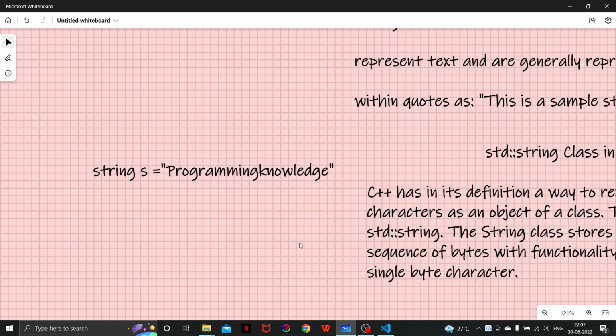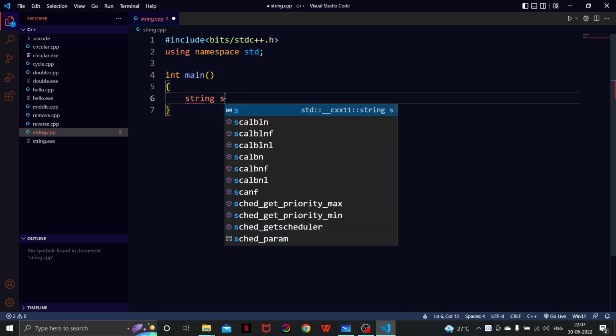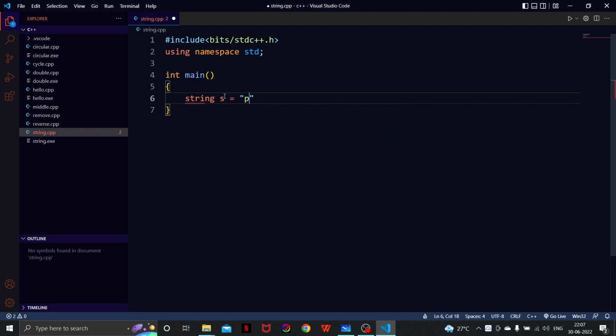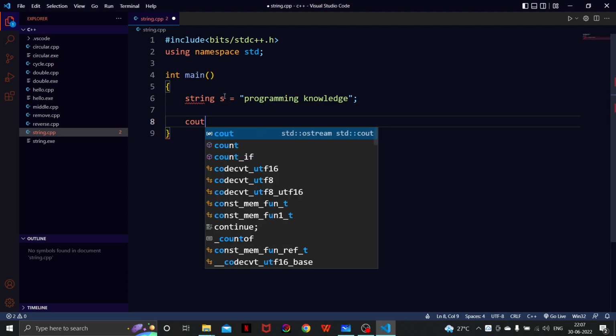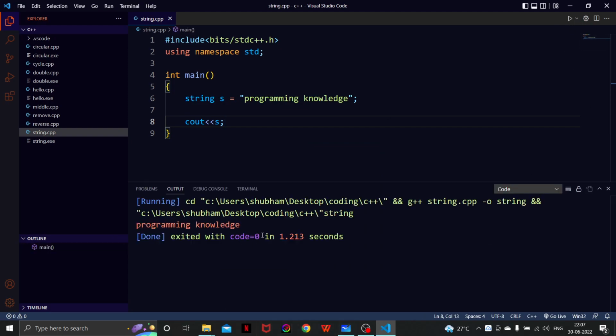Now let's jump to our VS Code and try to perform these things. Let's have a main here, define a string, and simply use cout. Let's run this. Okay, we got the correct output.